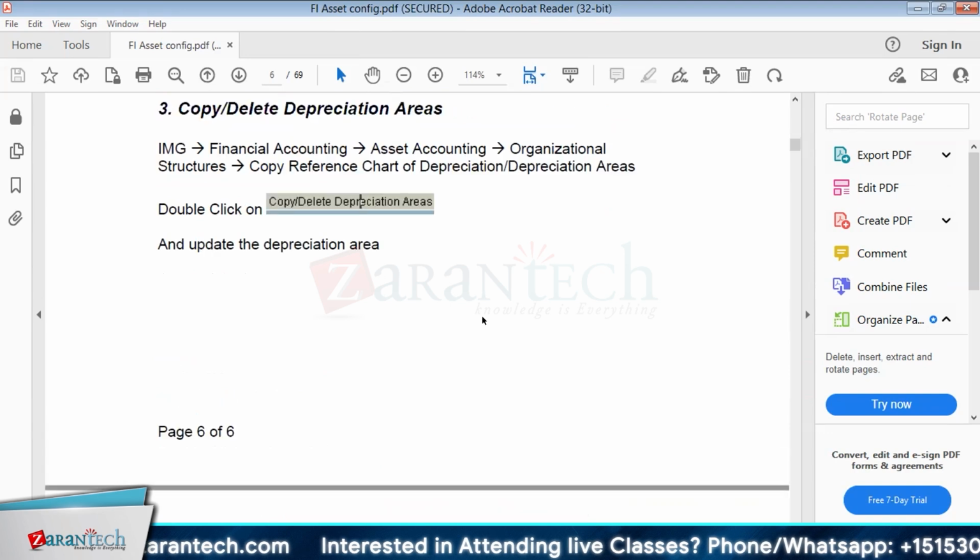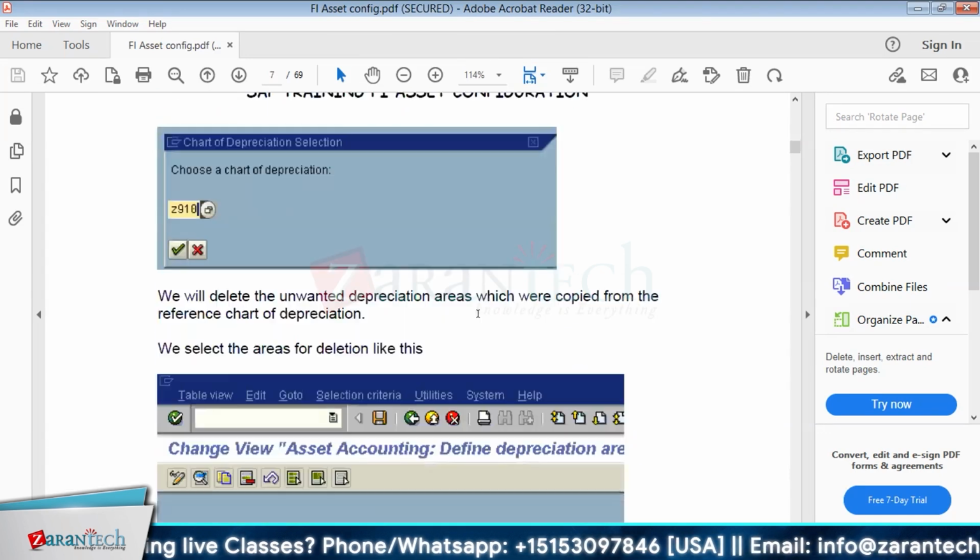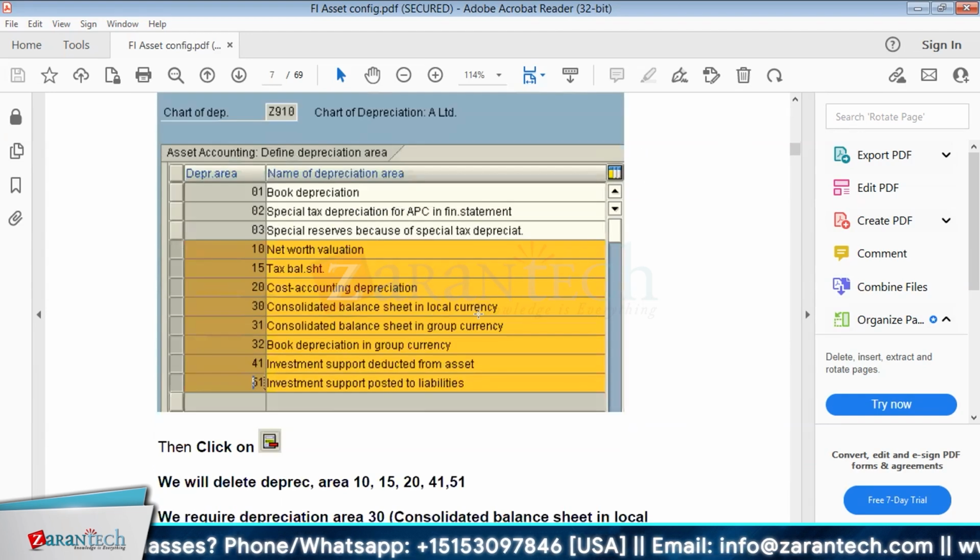That's 2 steps over. In the third step, we will look at the depreciation areas. Because we have used another chart as a base, it would have copied all the depreciation areas created for that chart. If you look at most of the charts of depreciation predefined by SAP, you would have book depreciation, which is the normal depreciation area, 01. When you copy the chart of depreciation, the depreciation areas will automatically be created for you. There will be quite a few.